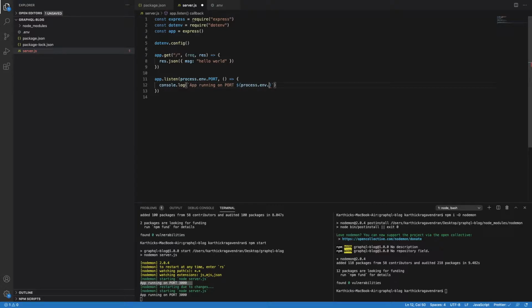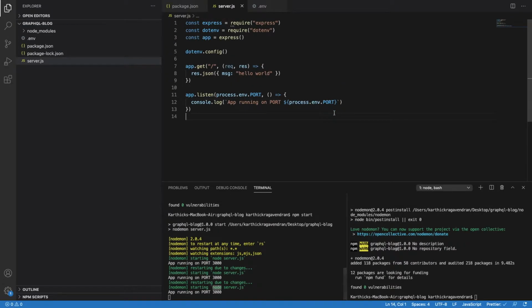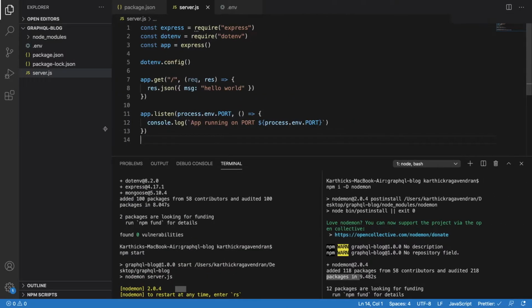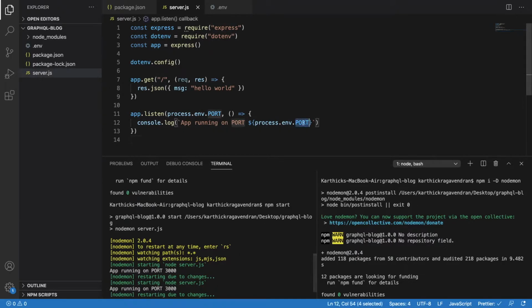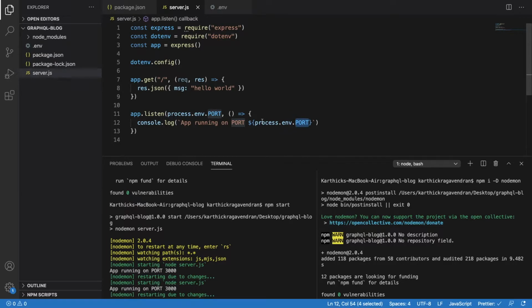We'll also update this. So we are seeing this 3000. This 3000 is coming from process.env. I think the font is small. Okay, so this is the port, the 3000. Now we can access the variables inside process.env.